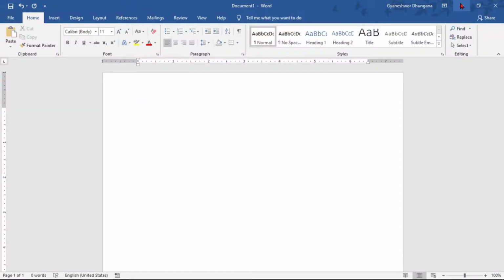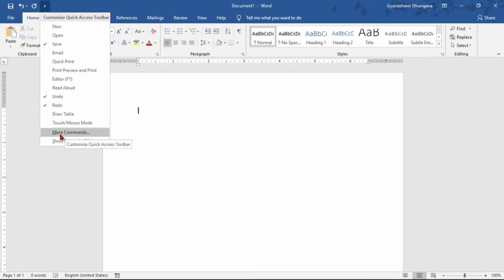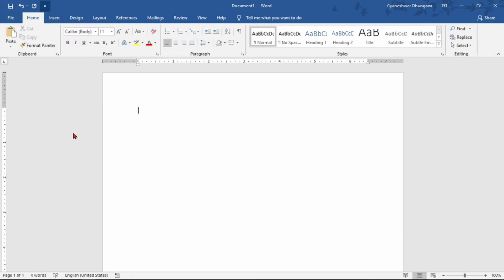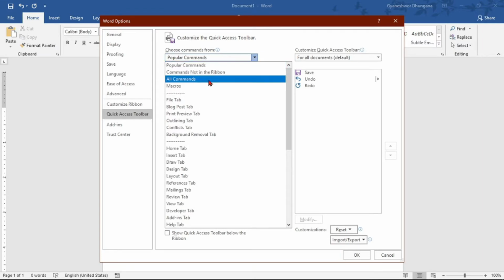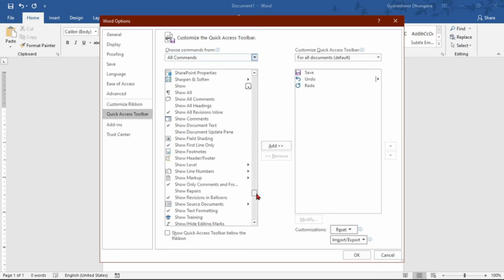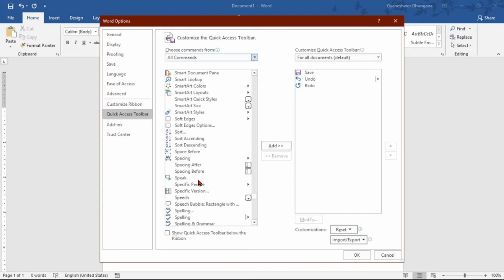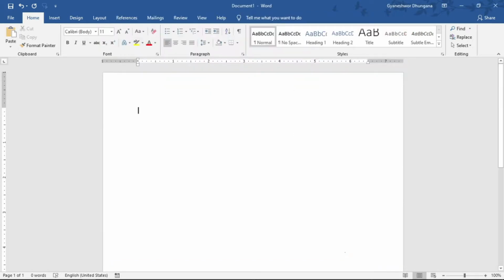If you like MS Word to read your document for you, then you can enable the speak feature of MS Word. For that, you have to go to this icon, click on more commands. Over here you have to select all commands, navigate downward, and here you can find speak. Click on speak, click on add, click on OK.